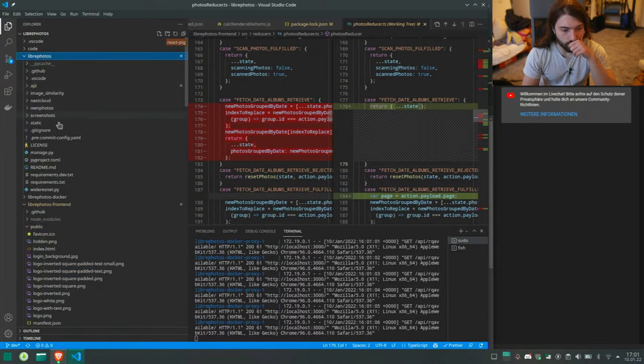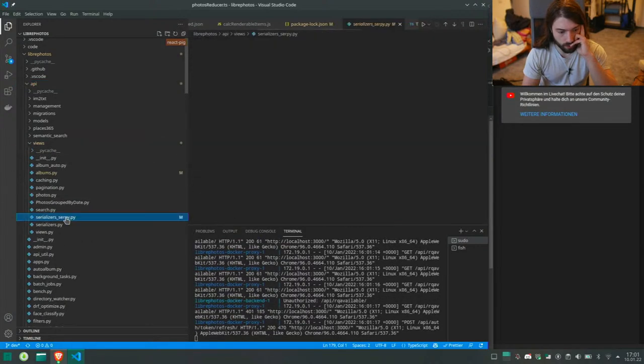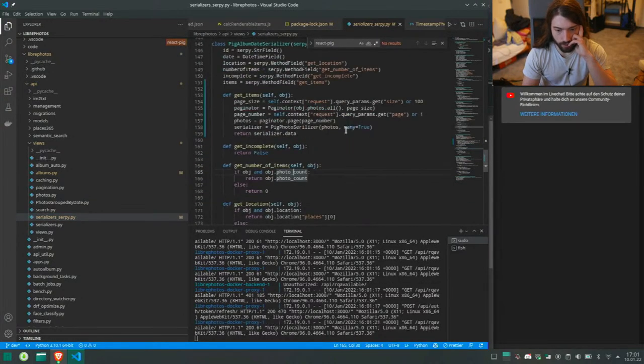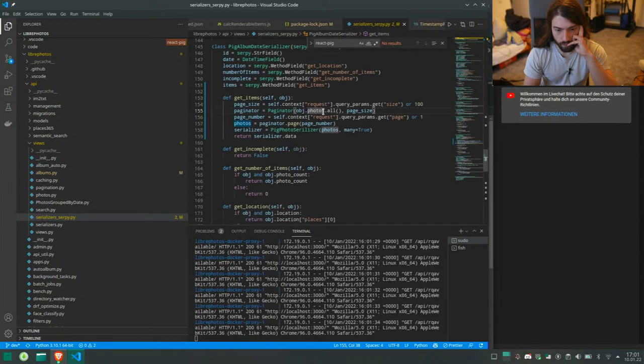Okay, let's go here, into here. Views, serializer, Serpy. I think it will probably be an issue with this thing here, but I don't know why. I don't think you want all photos, you want only visible photos. That's one thing, so that could be an issue, but yeah, I don't know.